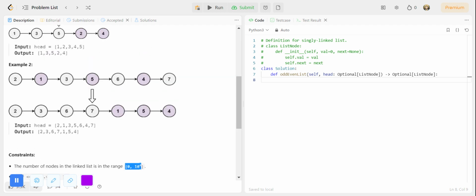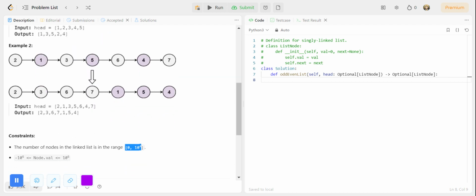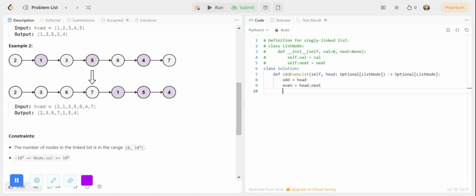If the linked list is none, we don't need to do anything, I think. Let's start with our two pointers. Let's say we have odd and even. The odd is pointing to the head of the linked list, and the even is going to point to the head dot next, right? So then let's say we have an even head, which is initially just the head dot next, right?